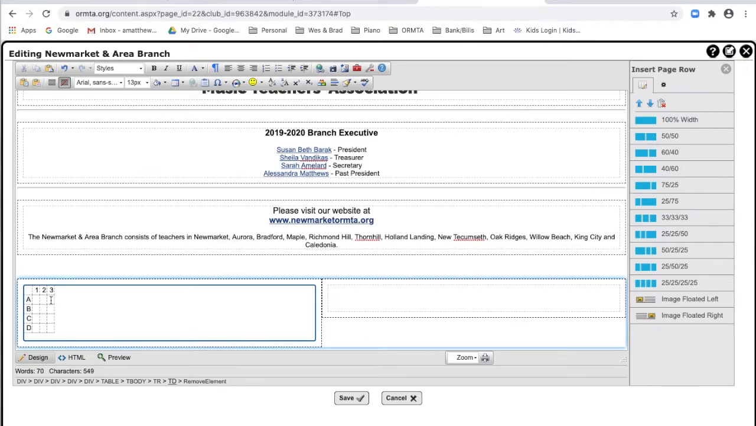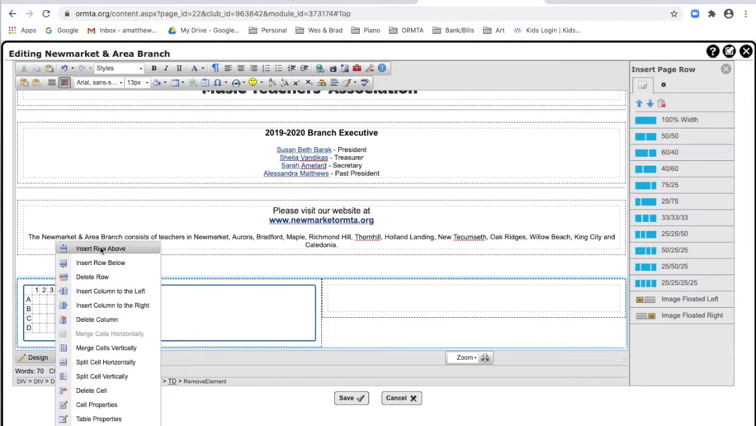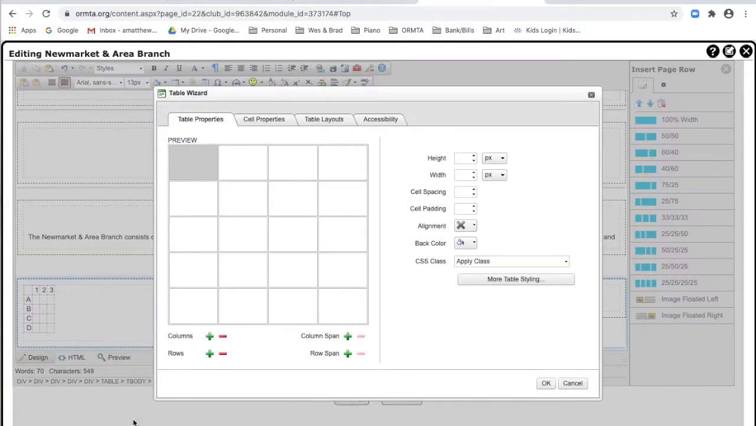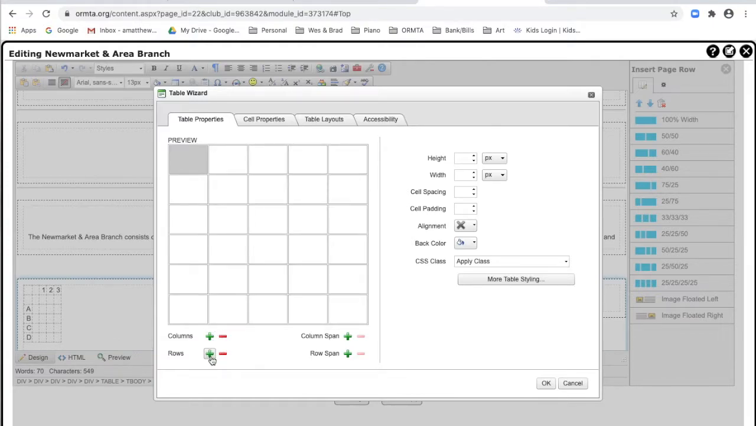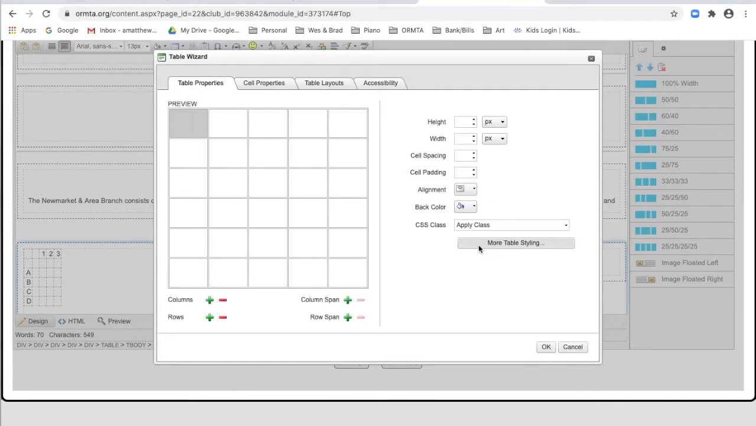If you need to add or delete rows or columns, select a cell and right-click. You can insert above, below, delete rows, or insert columns to the left or right, or delete columns. You can also merge cells or split cells, and delete cells. Let's go to Table Properties for a minute. You can delete and insert columns and rows from here as well. While I'm in Table Properties, I can add a column and a row. There are some other formatting options to the right, like spacing and cell padding. To view more options, click on More Table Styling.